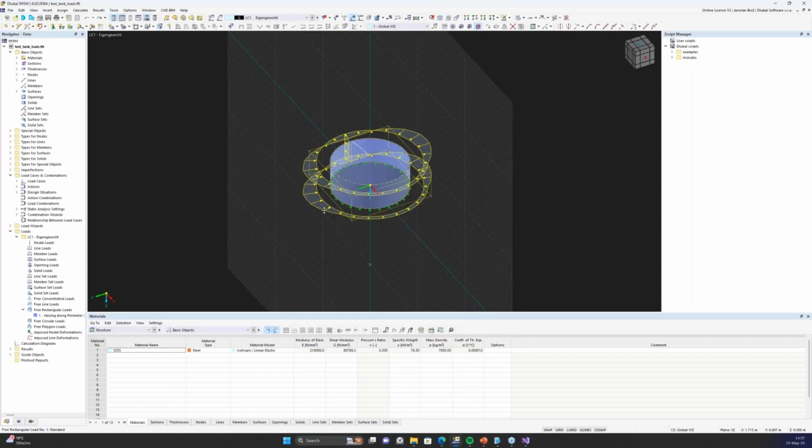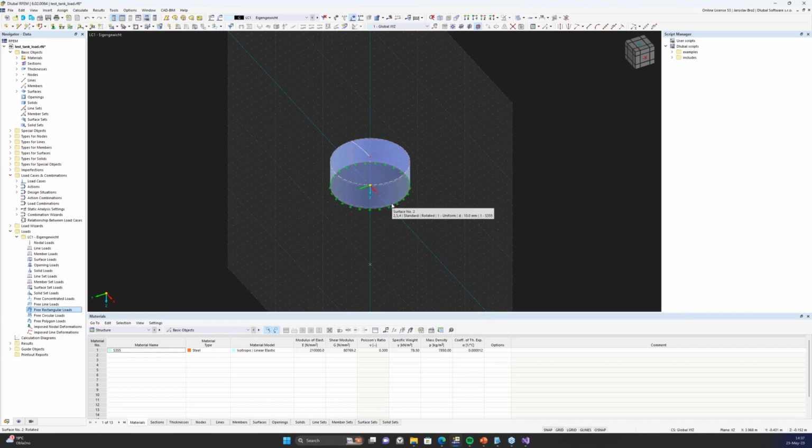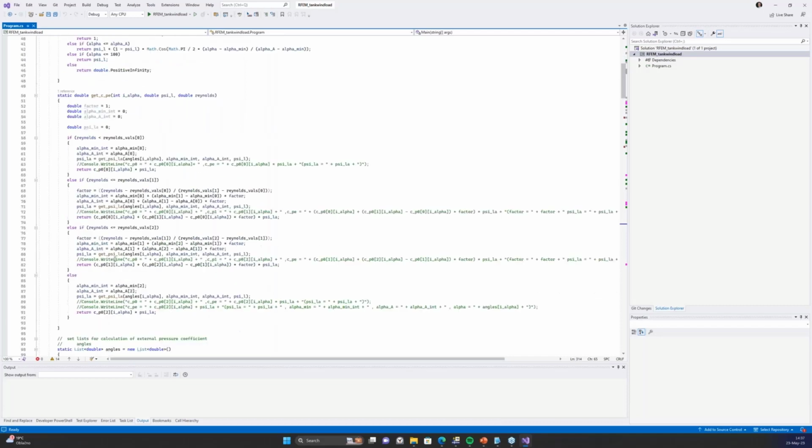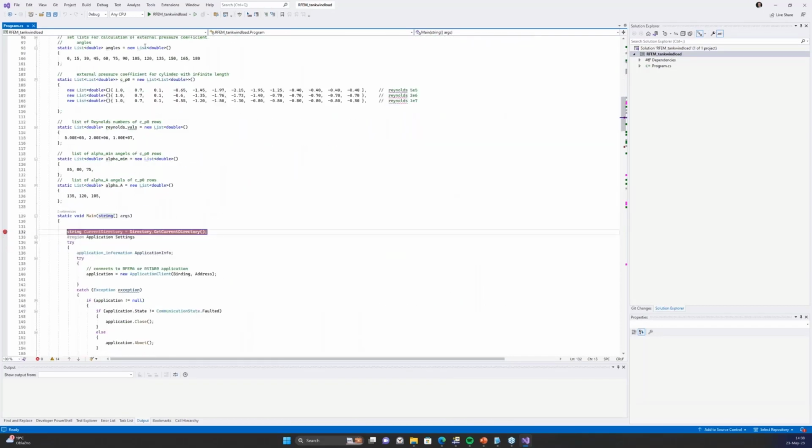So I'll interrupt my connection, and then finally I'll delete the load. And here we are in the state that I have a model, and I want to generate the free rectangular loads, which should represent the wind acting on the cylindrical shape of the wall. So in RFEM, in the application, I'll do the selection of the wall. I'll go to my tool, and then where we are starting here, run the tool.